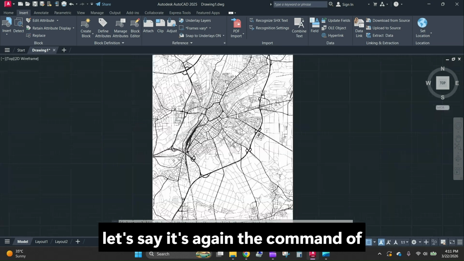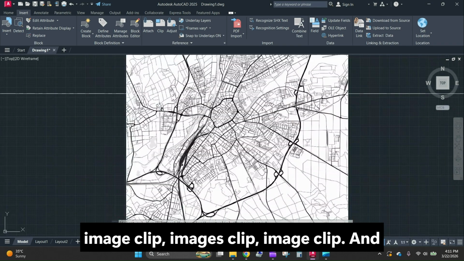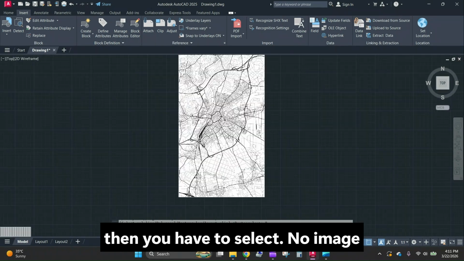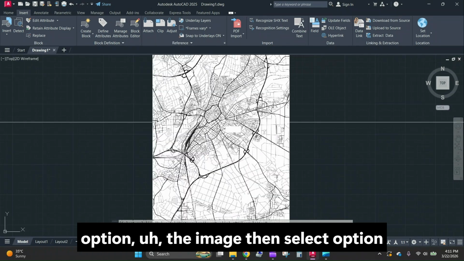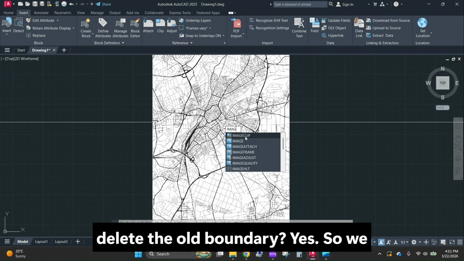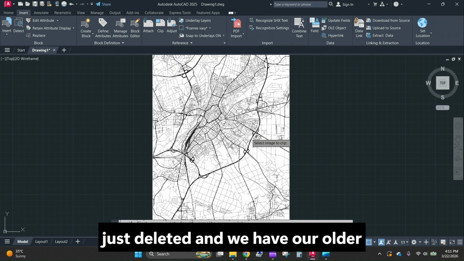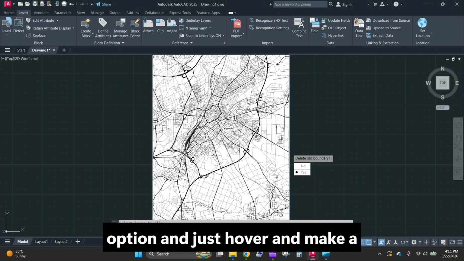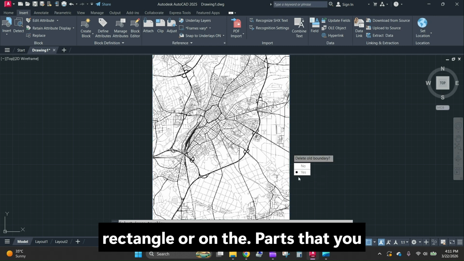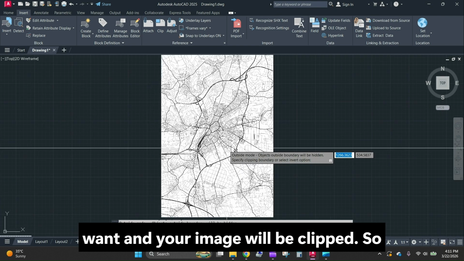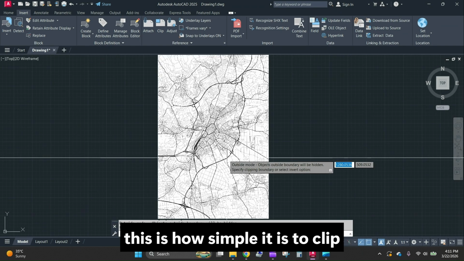So let's say now you just want a small core part of the city. So let's say again, the command of image clip, IMAGECLIP, and then you have to select the image, then select the option new boundary. Do you want to delete the old boundary? Yes. So we just deleted it and we have our older boundary back.